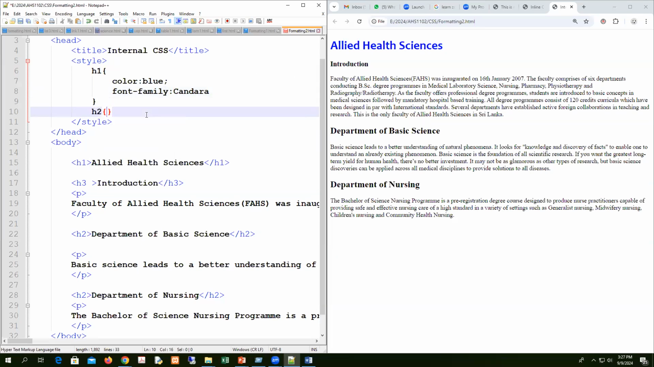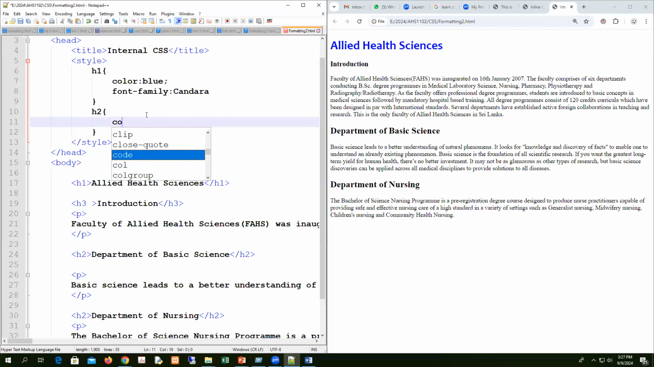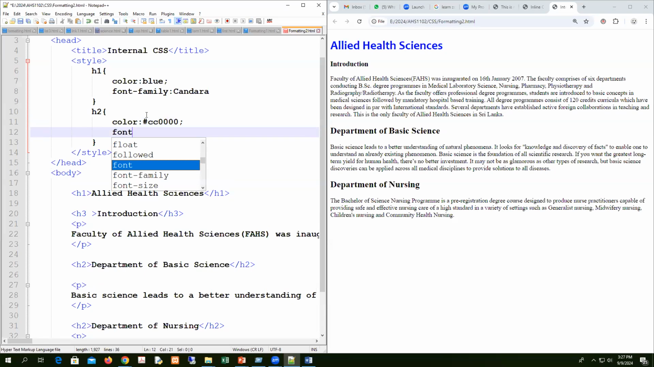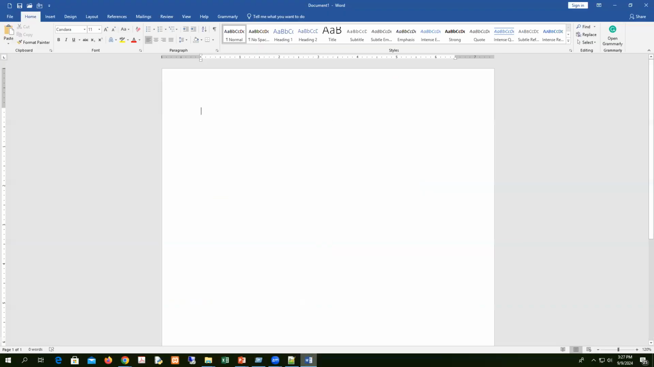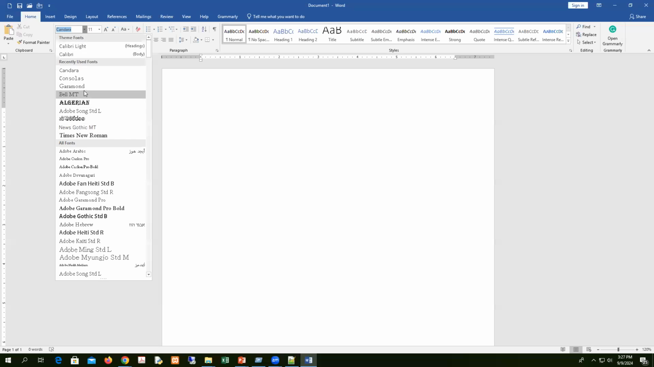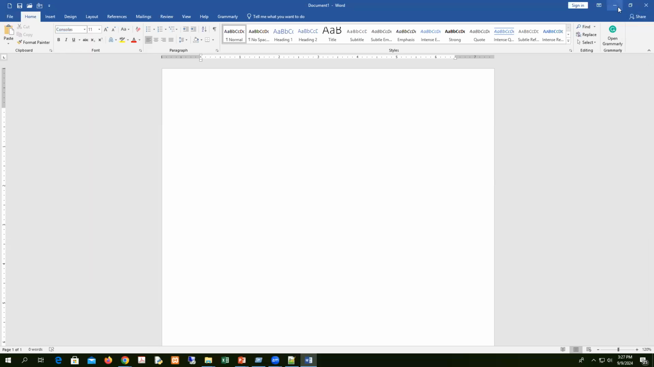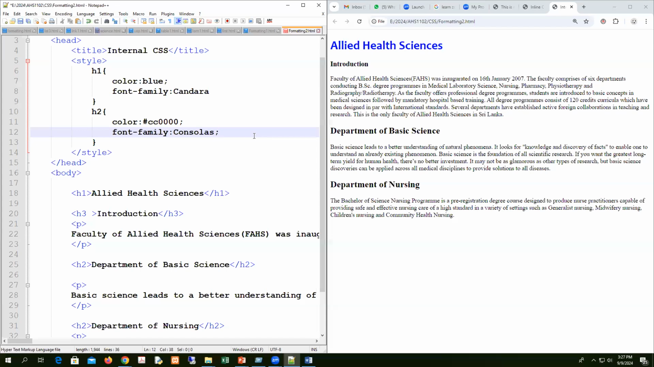Just say H2, right? For the H2, I can define the color. Just say color, right? So if you want, you can set the color like this, just as previously. Then font family, right? I'll take say Calibri or just any one. Say this is my font family for H2. So this is formatting 2.